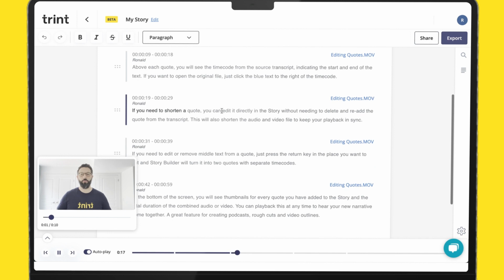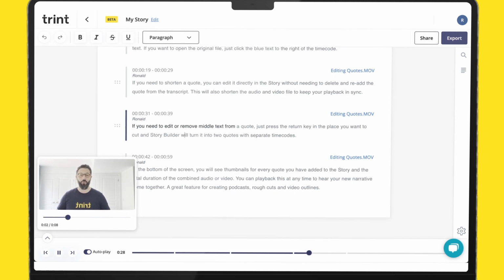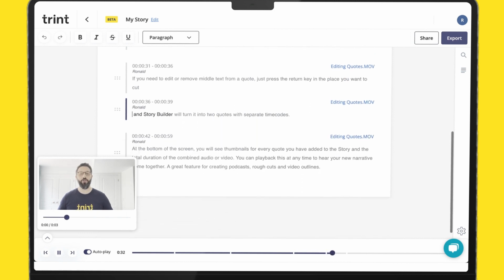If you need to shorten a quote, you can edit it directly in the story without needing to delete and re-add the quote from the transcript. This will also shorten the audio and video file to keep your playback in sync. If you need to edit or remove middle text from a quote, just press the return key in the place you want to cut, and Story Builder will turn it into 2 quotes with separate time codes.